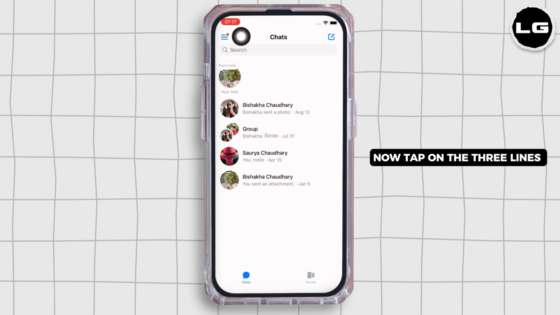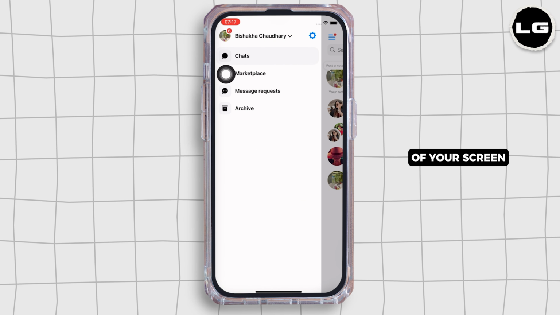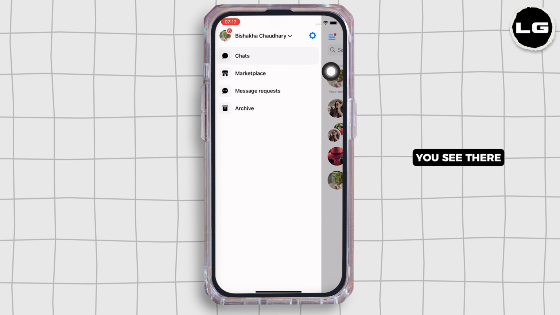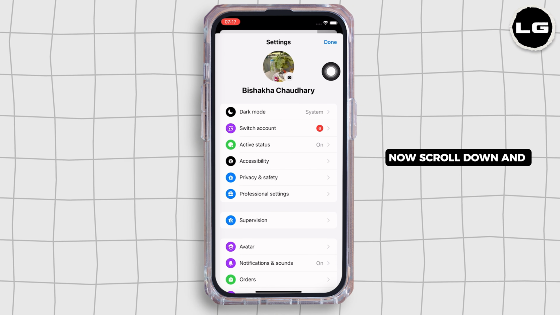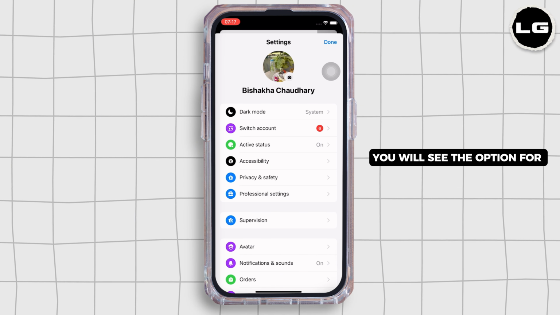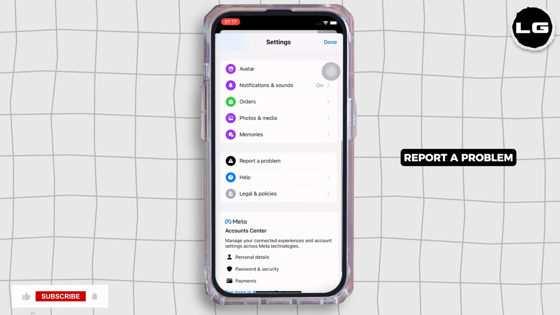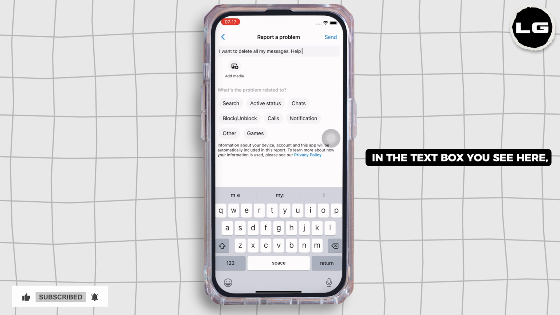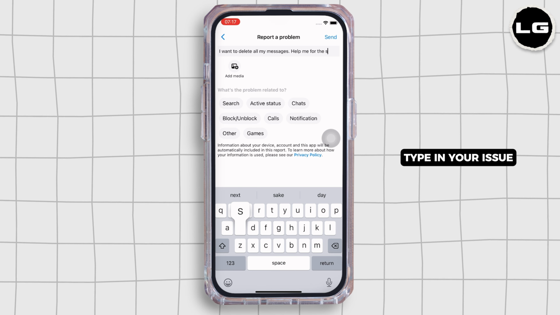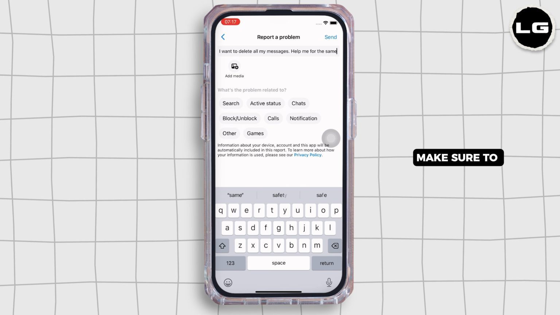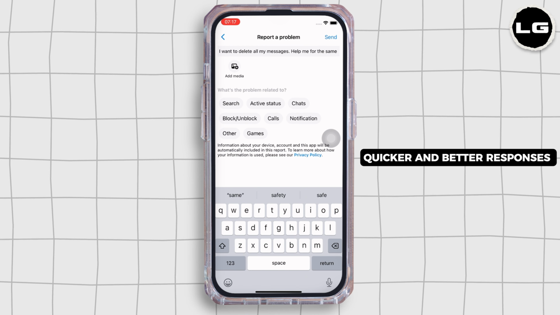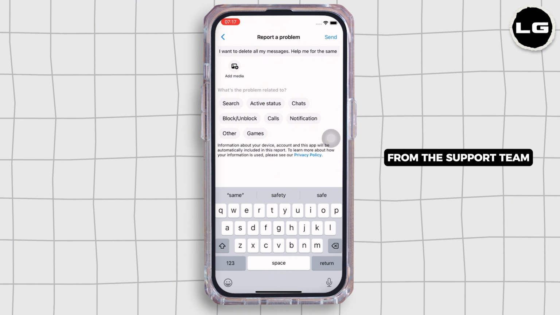Now, tap on the three lines on the top left of your screen and further tap on the settings option you see there. Now, scroll down and you will see the option for report a problem. Tap on that and in the text box you see here, go ahead and type in your issue. Make sure to be brief about your issue for quicker and better responses from the support team.